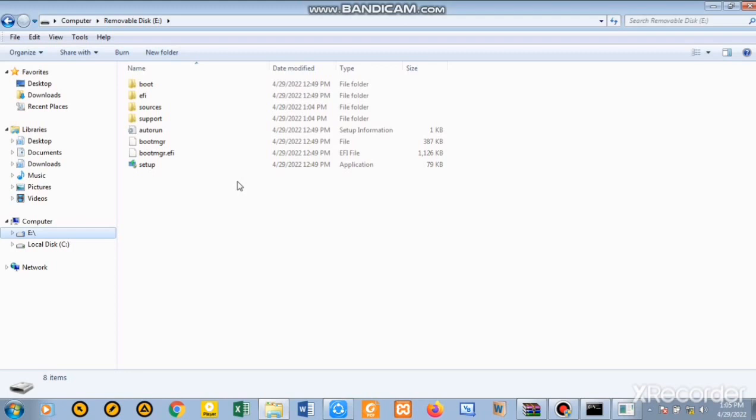Now if you want to install, there are two methods of installing from a bootable USB flash disk. If you already have an existing Windows operating system that you can access, you can just open the flash disk and click the setup here. But if, let's say, your Windows operating system has been corrupted, I will show you in my next video where you can use a boot key to get into that.